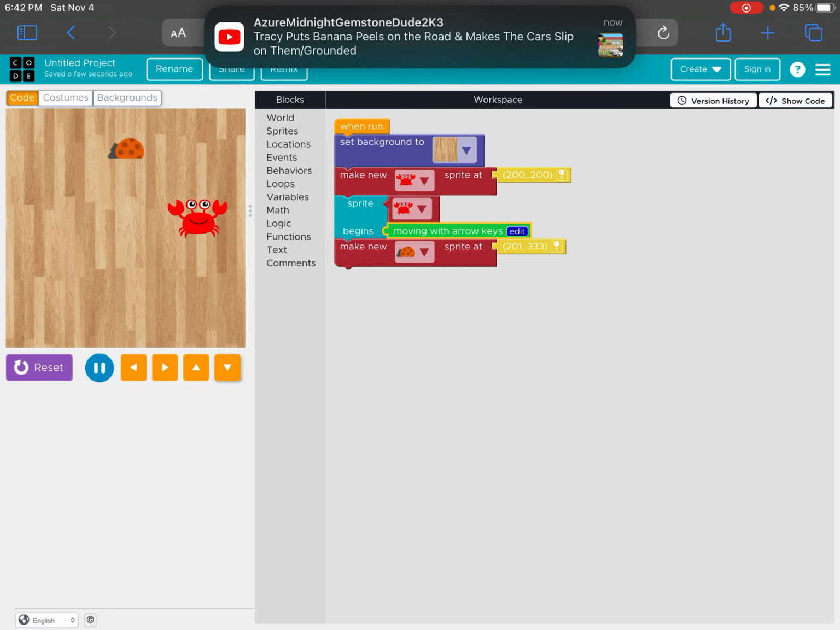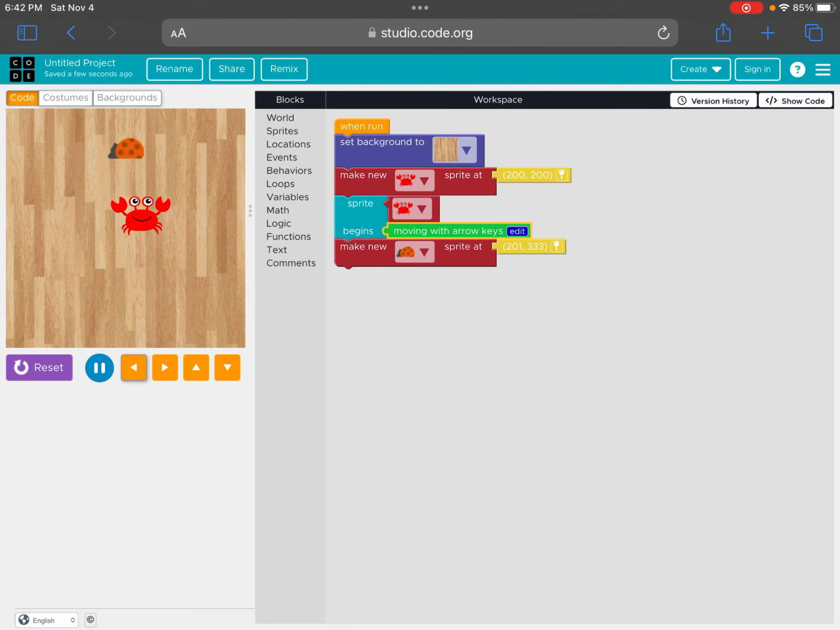Now, interestingly, when you press left and up at the same time, the crab will go diagonally in that direction, as same as down and right. Up and left and down and right will give the crab an opportunity to go diagonally.